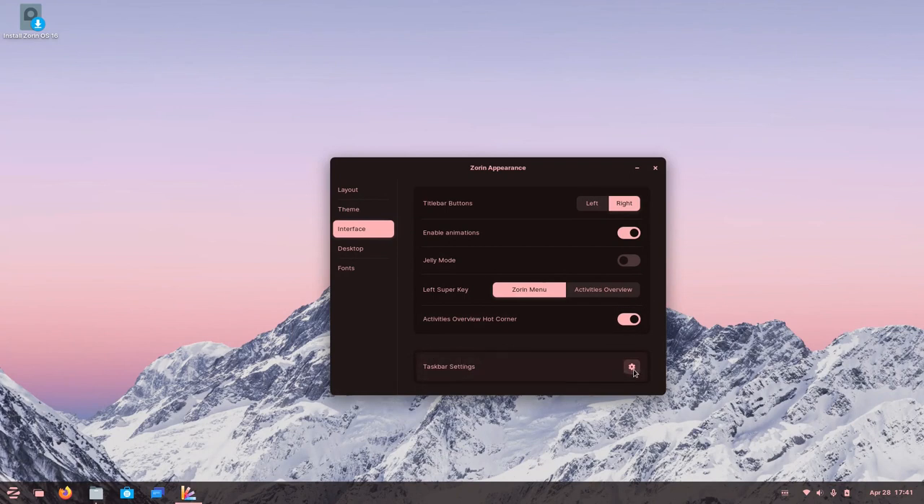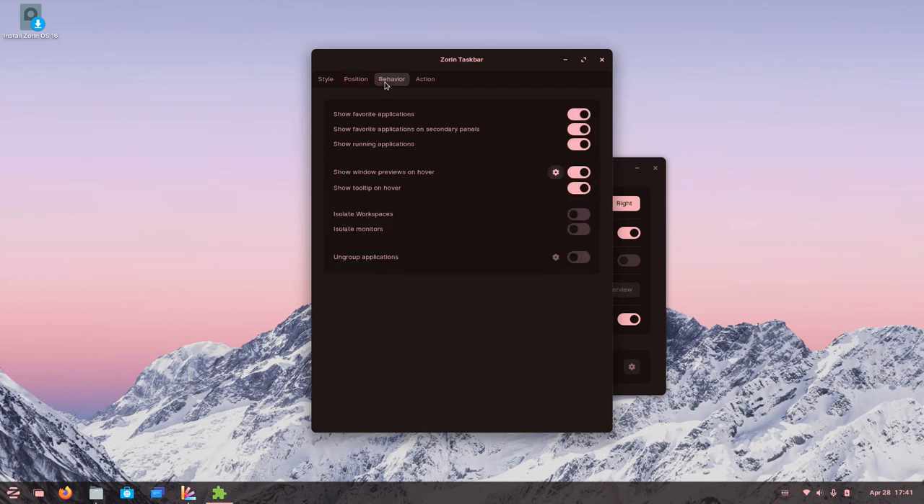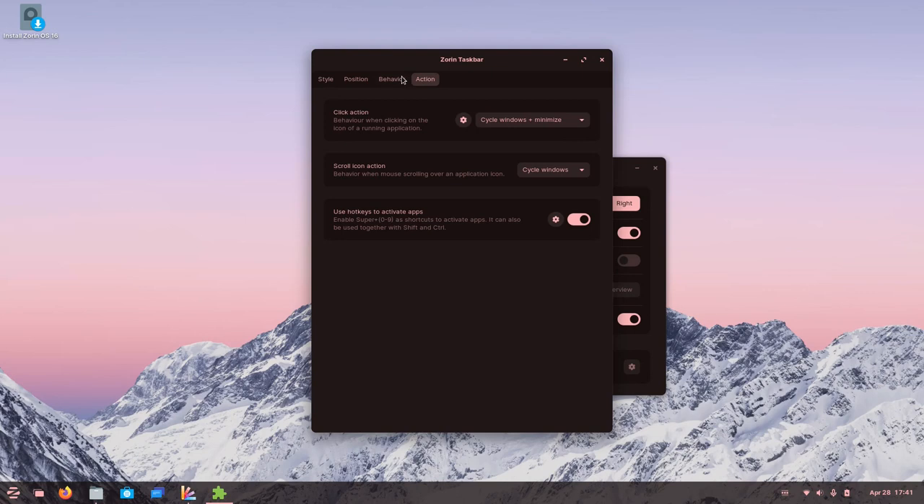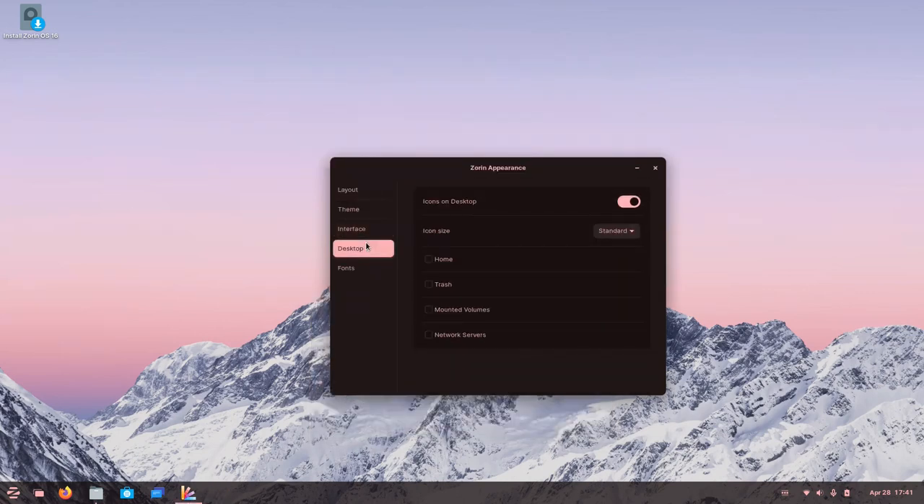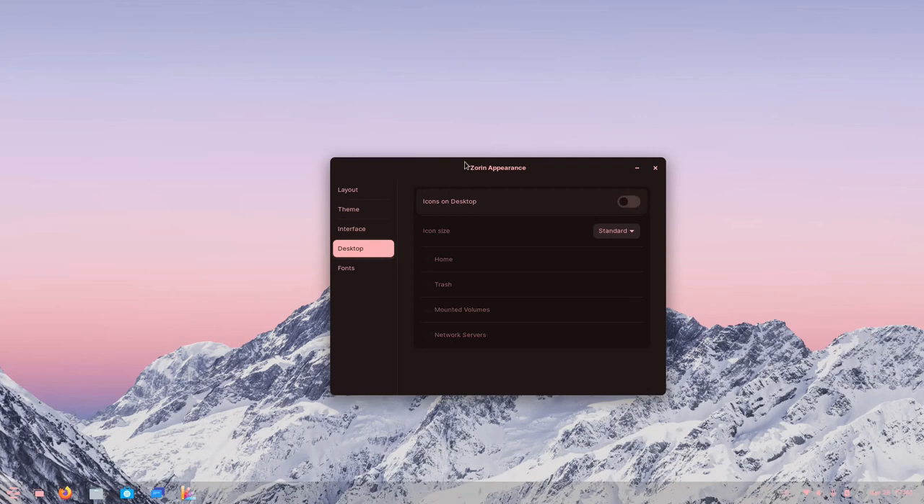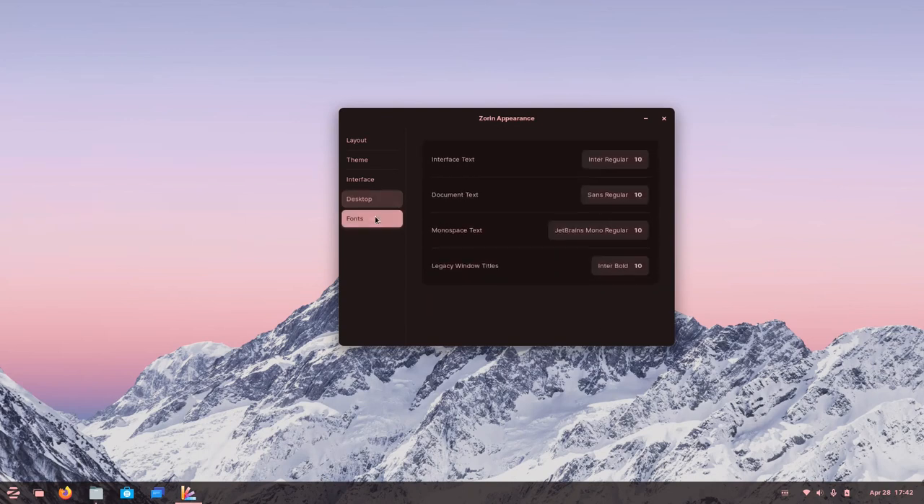We also have a section for taskbar settings. There's a lot of stuff to customize, so that's good. I mean, I'm a KDE person, so when I see lots of settings, I get happy. I think that's a widespread fact. And then I can choose whether I want icons on the desktop, which I don't. And if I do, their size and so on makes sense.